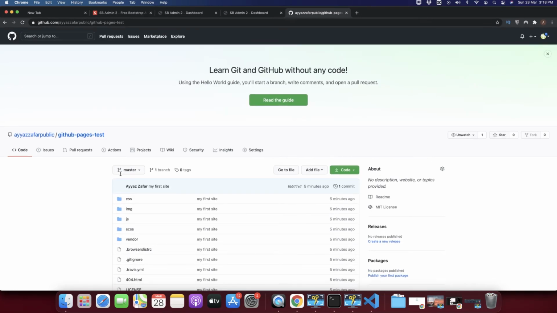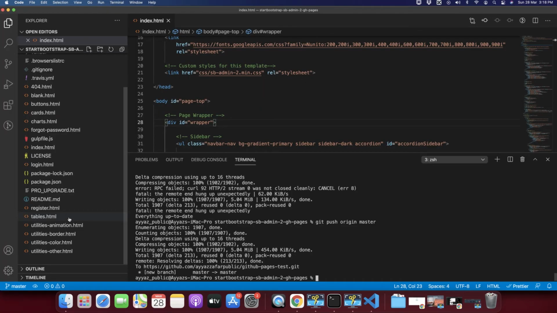Now we are ready to make this website live. But before doing that, let me tell you a very important thing that you should consider every time you want to upload your website through GitHub Pages. Make sure your website has the index.html file. If your project does not have the index.html file, then it will not work. So make sure your website has at least an index.html file. We already have index.html, which means we are ready to go.